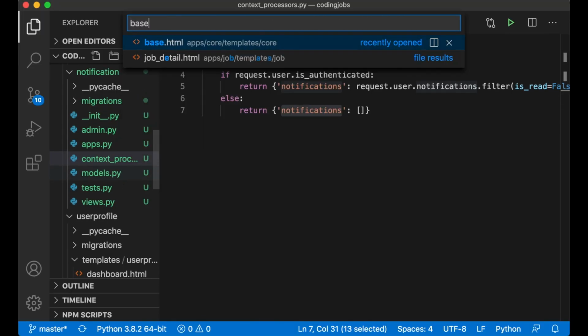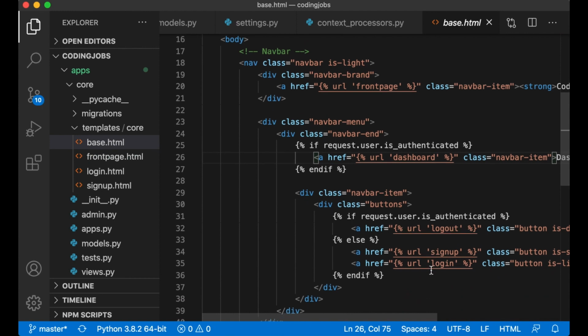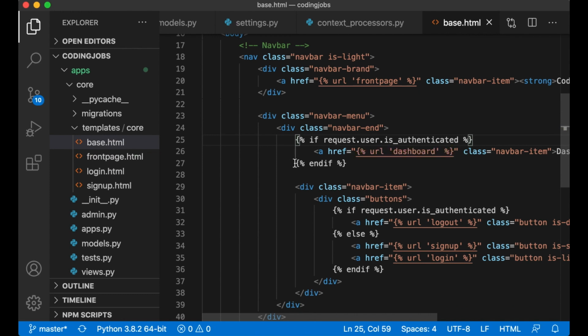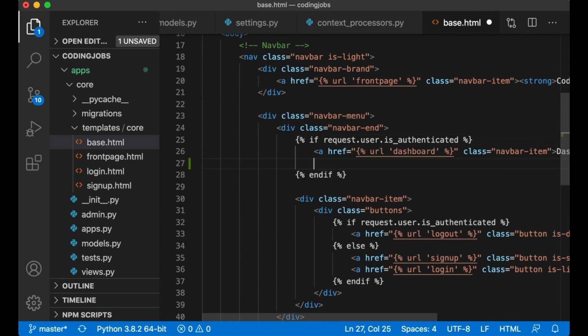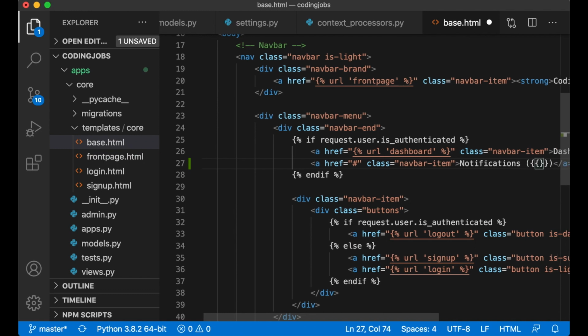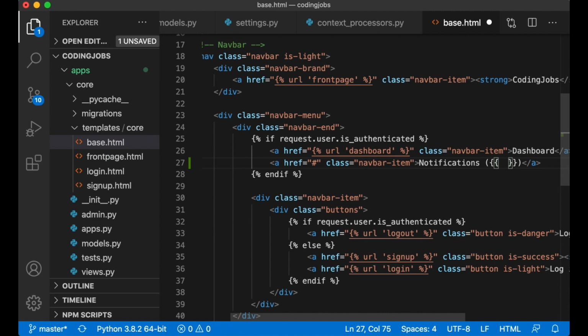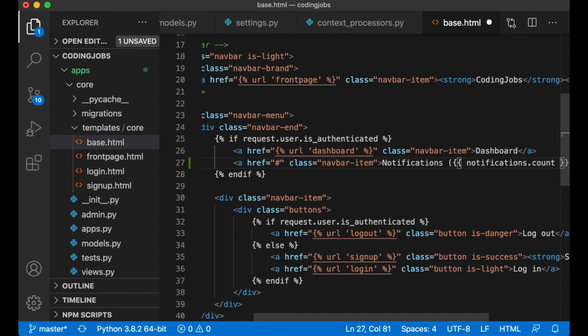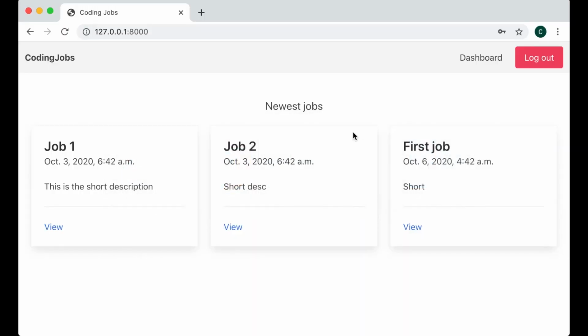So if I open up base.html and next to the dashboard button here, I can create a new one. Actually, I want it on the other side of it. href, I haven't created this yet, so I can come back to it. Class navbar-item, notifications, and in here I want to show the length of that notifications list. So you can just say notifications.count, save. If I refresh now, it should say 0, and that's correct.